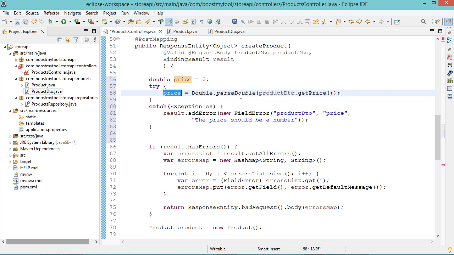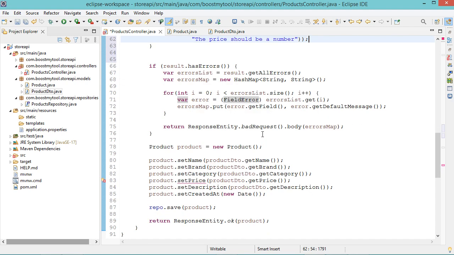If this works correctly, then we will save this price into the database, but if we have an exception, then we will add an error into this object, which is the binding result. So we will add an error of type field error. So it is an error related to the product DTO that we have here. The field is price, and the error message is the price should be a number. So if we add this error into the result object, then of course we will have some errors, and in this case we will return a bad request.